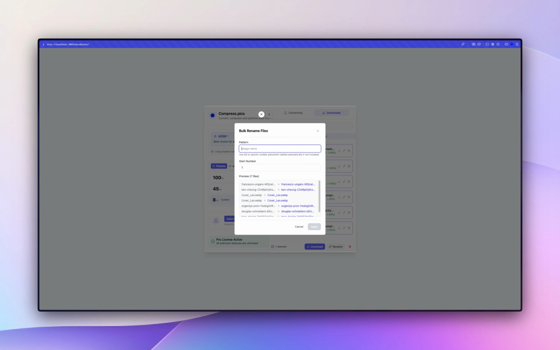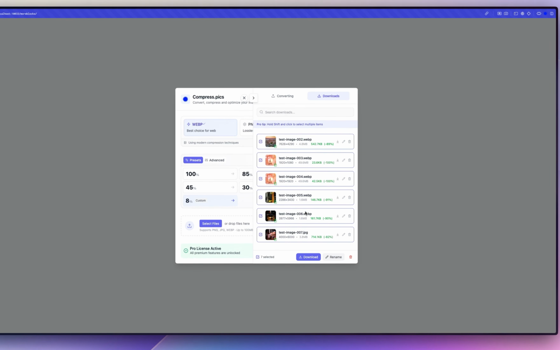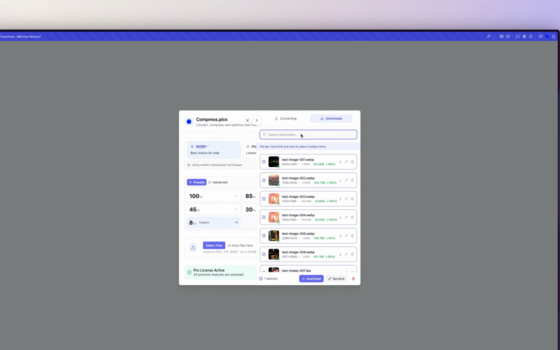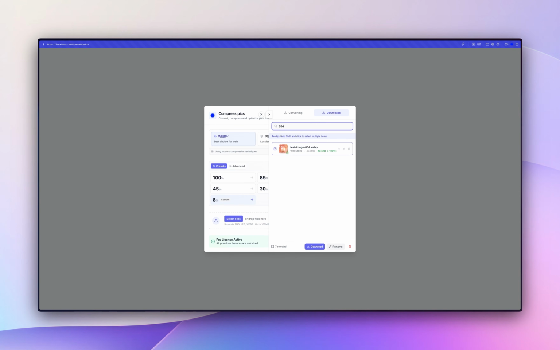So I'm going to rename this, and I'm going to show you. So let's say test-image, right? And then it's going to tell you the naming patterns that you are going to see right here. So let's click on apply. It renames it for you, which is pretty good. And there is a search bar for you to also search for images. So I'm going to do 004. It pulls up that image for me.